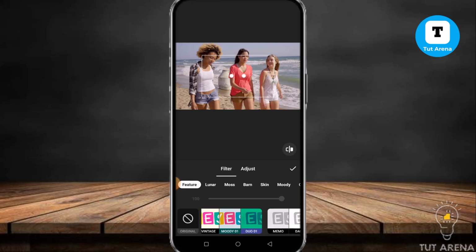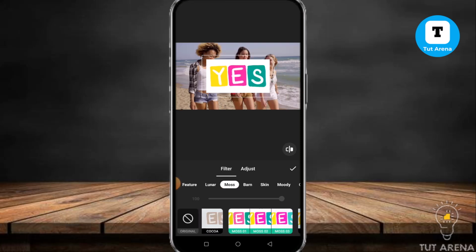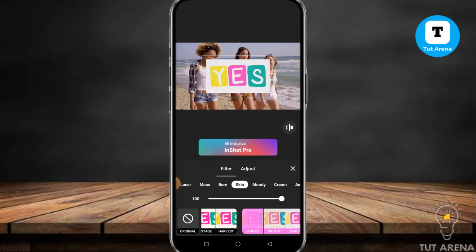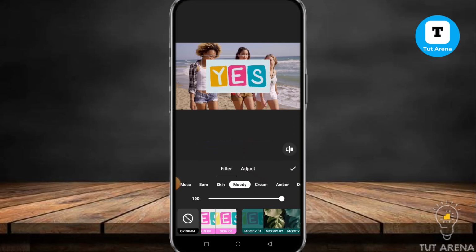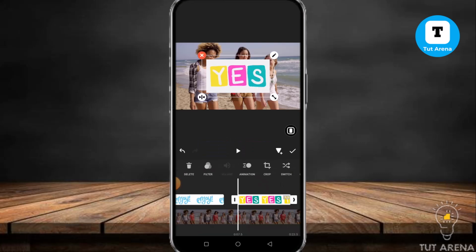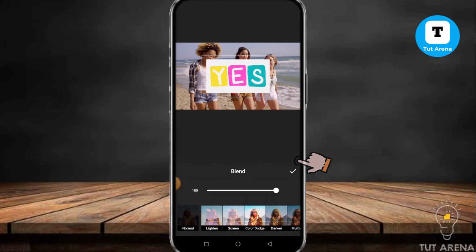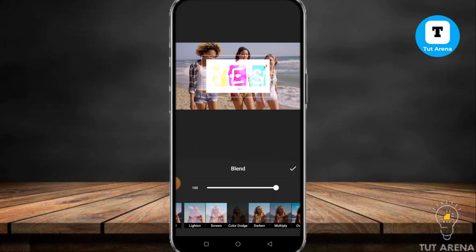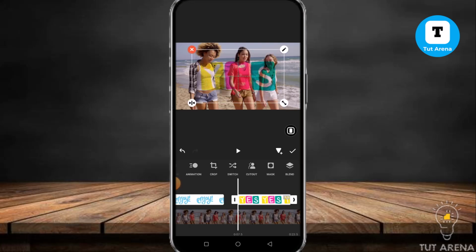Simply tap on the filter and then you guys will find a lot of filters here. Choose the filter that you want to add. And after that tap on the check mark. And now I'm going to use blends option here. For this tap on blend and then choose the blend option that you want to use.